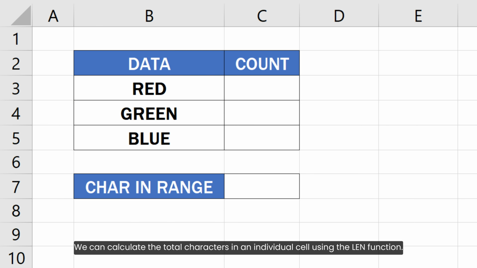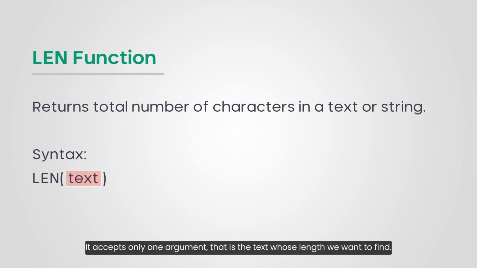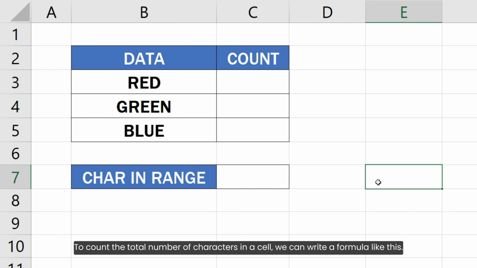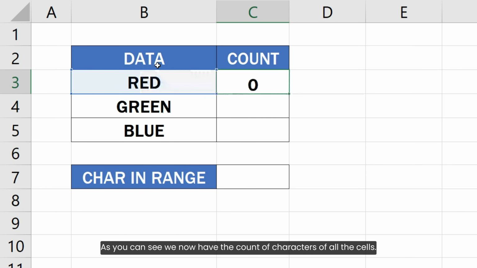We can calculate the total characters in an individual cell using the LEN function. The LEN function, also known as the length function, returns the total number of characters in a text or string. It accepts only one argument, that is the text whose length we want to find. To count the total number of characters in a cell, we can write a formula like this. As you can see, we now have the count of characters of all the cells.